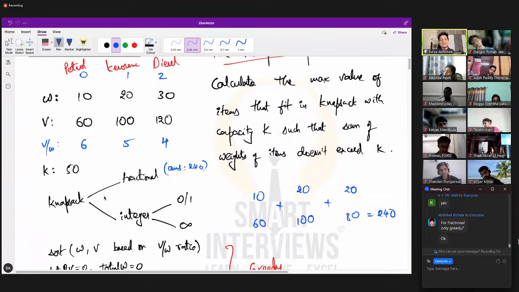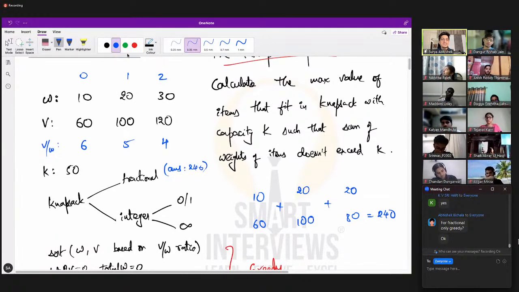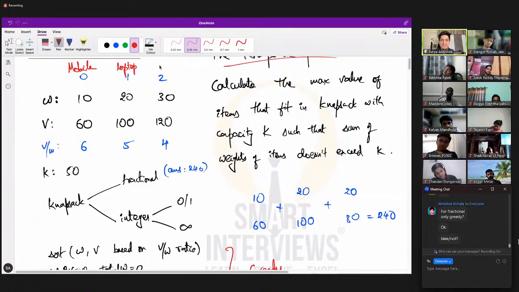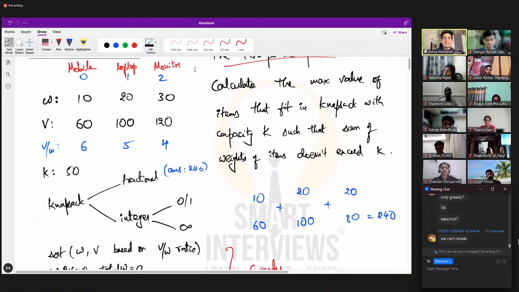So for integer 0/1, the idea is instead of petrol, kerosene, or diesel, imagine these are something like mobile, maybe a laptop, and maybe a, I don't know, monitor. So, mobile, laptop, monitor, you cannot take a part of a mobile and expect it to have the same value, right? Exactly. You can't break it into parts. Either you have to take it completely or leave it completely. So these are the only two options. That is why it is integer 0/1 knapsack. Take it or leave it completely.